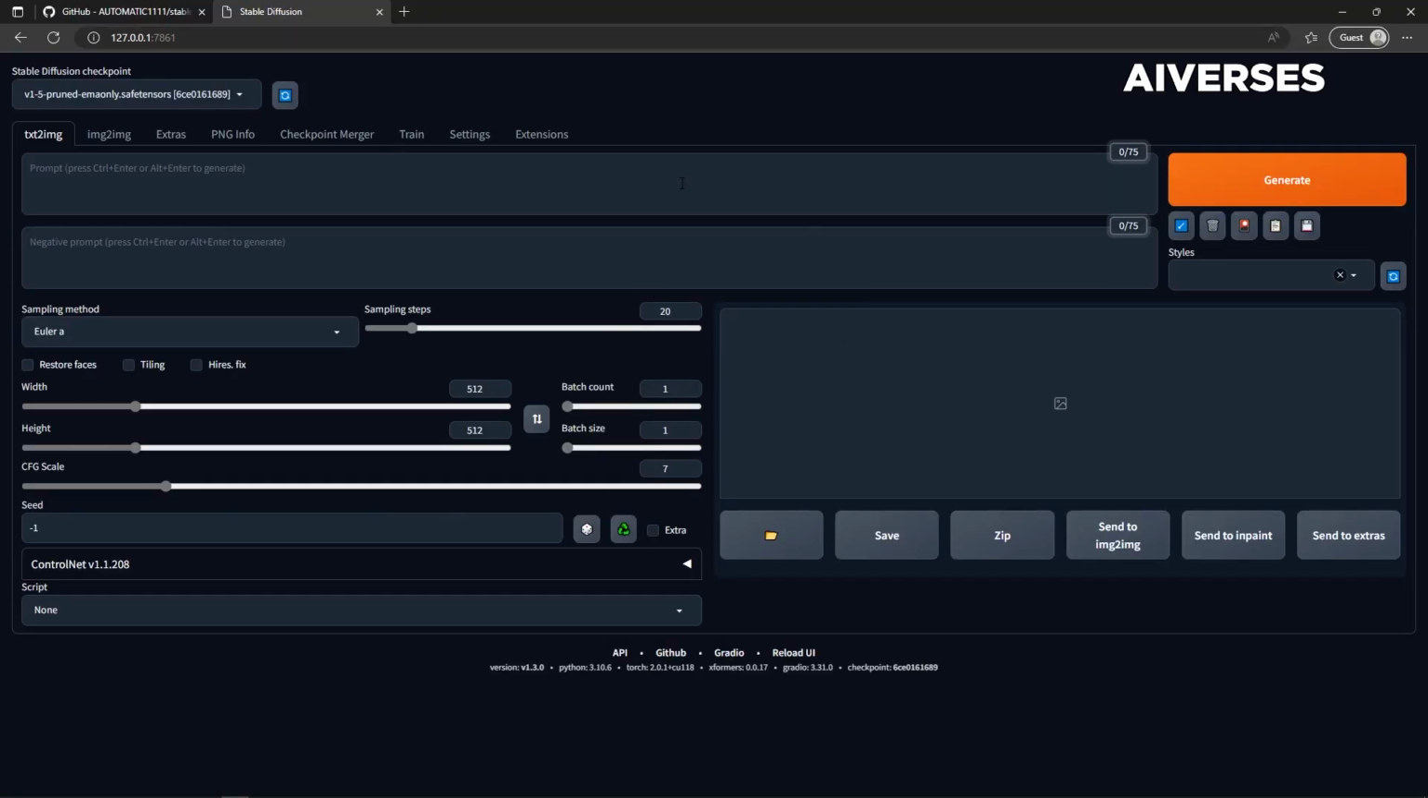In the next lesson, I'll teach you how to download diffusion models to make your image results more precise.